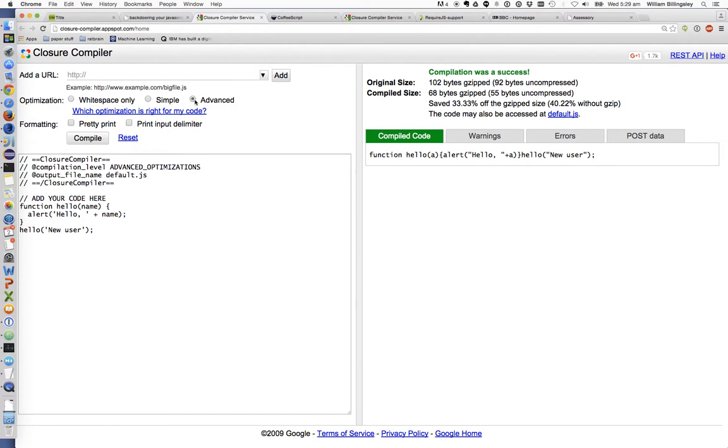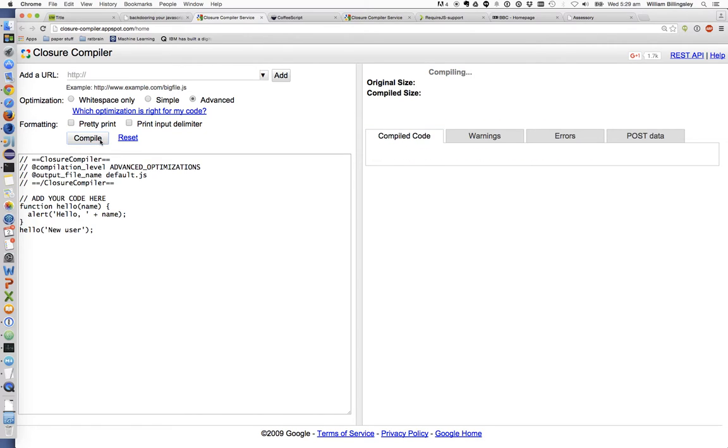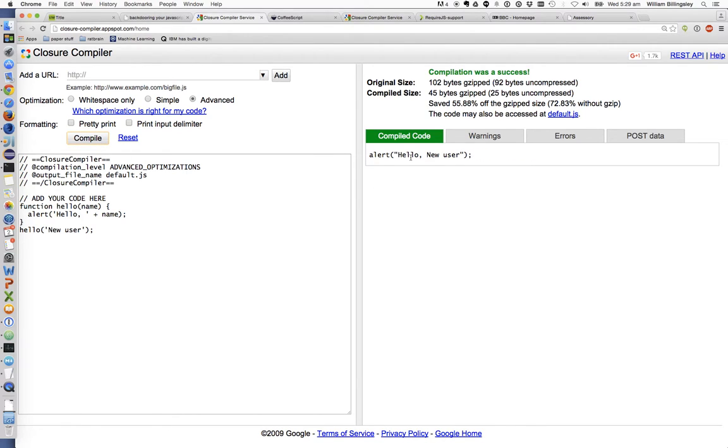If we got it to do something a bit more advanced and compiled it, it would actually inline the function. So in this case, it's realized, well, this function, you're only declaring it, you're only calling it once, and you're calling it with this particular parameter. So I could instead just take the text of that function, and I could work out what hello plus this is, and I could just call it directly. And so there it is.